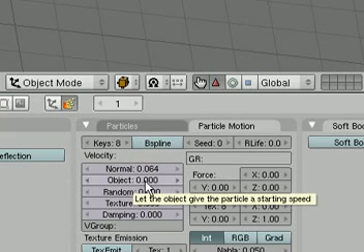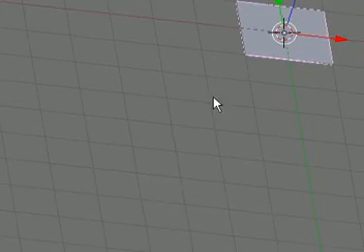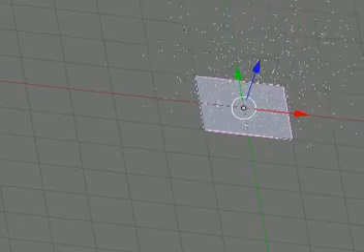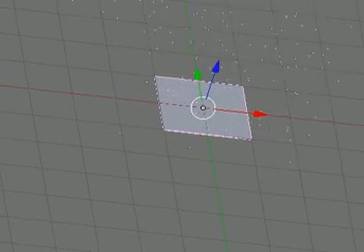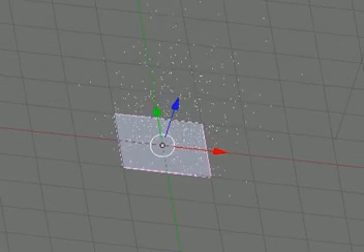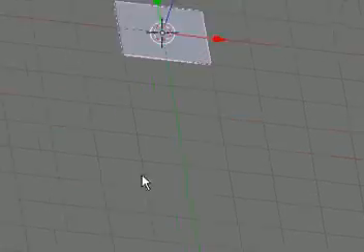We can also give it a random option. When we increase that, it goes off in random directions. As you can see here, particles are just flying everywhere. You can modify this to look more like a fire, you see. They're just flying out there and rising up. So I'm going to hit escape.